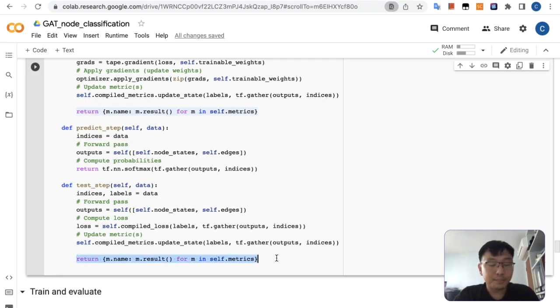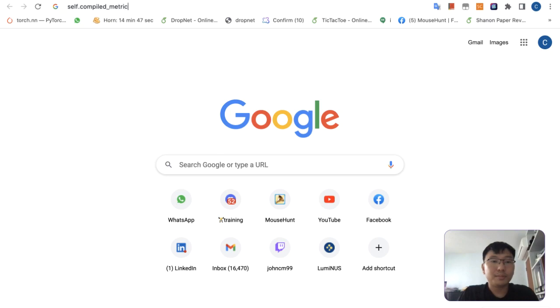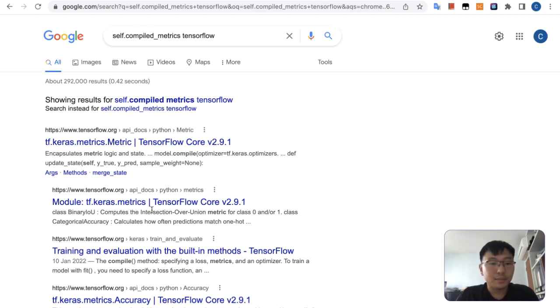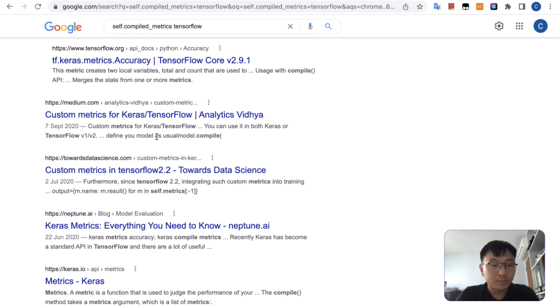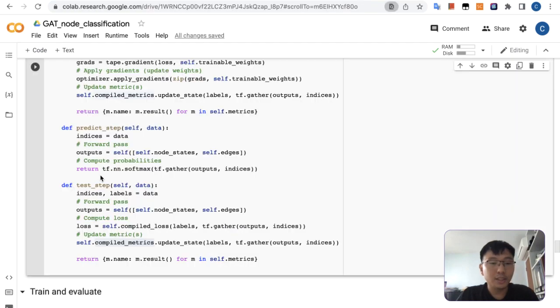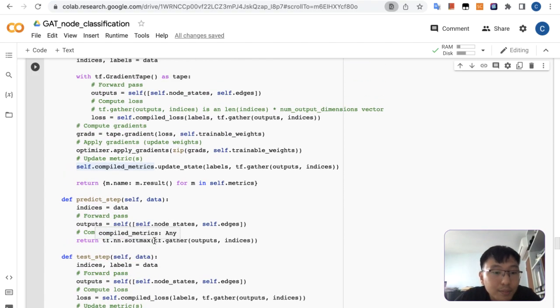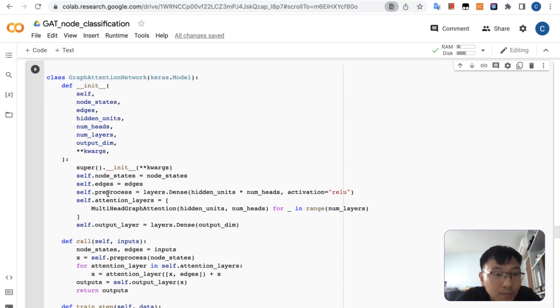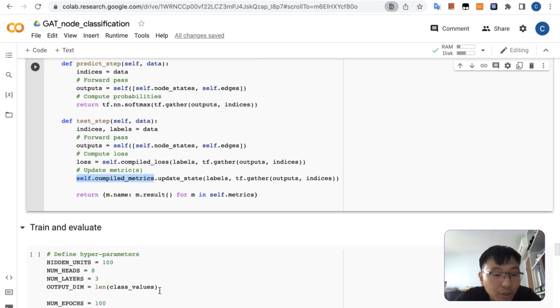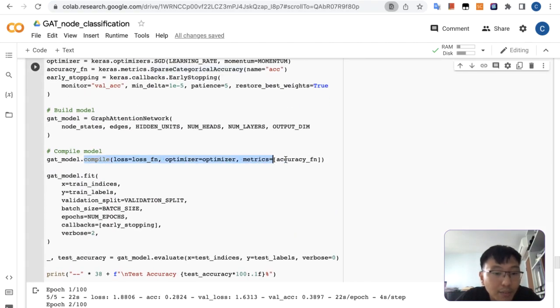So yeah, quite cool. I guess self.compiled metrics should be a TensorFlow operation because I've never seen it before. This is actually quite advanced code here. Self.compiled metrics. I guess self.compiled metrics and self.compiled loss refer to whatever you put in over here.